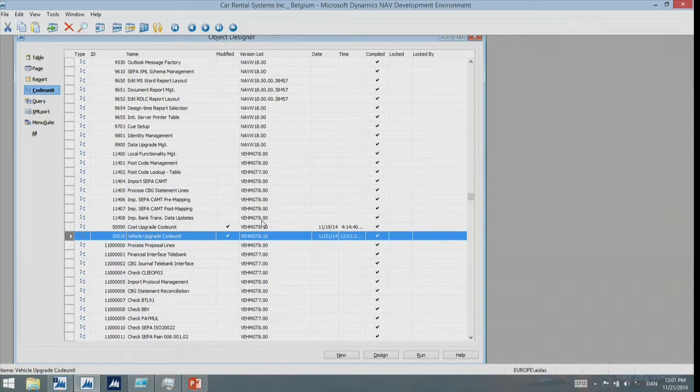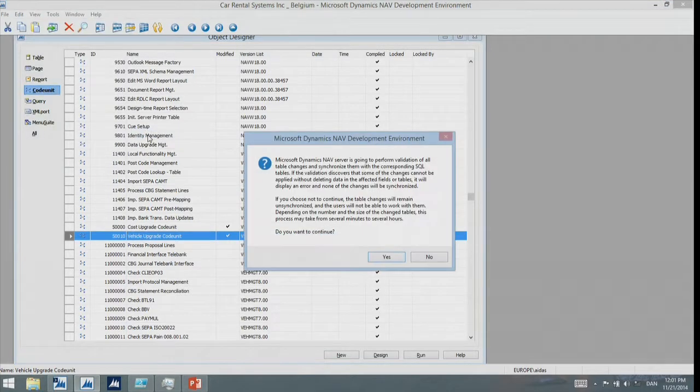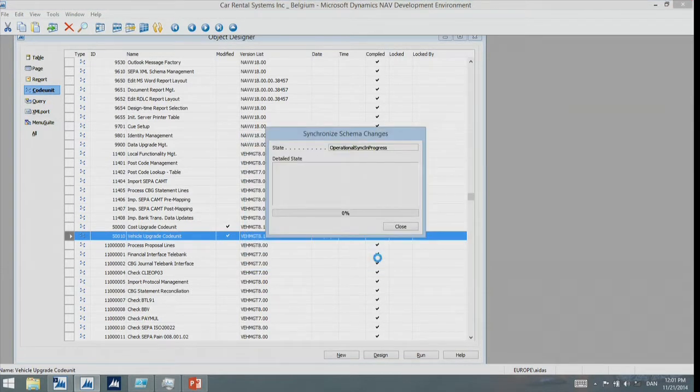And for many of you that I know are hardcore C/SIDE lovers, we have added a synchronization option from the tools menu in NAV 2015. So you don't need to switch to PowerShell if you want to run a synchronization check. I go sync schemas for all the tables, and here I will run with validation, just to make sure that everything is fine. Yes, I'm going to run the validation, see if I'm ready for my data upgrade. Okay, it is syncing.